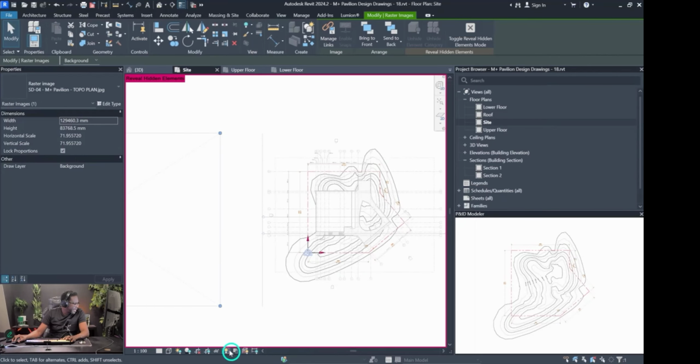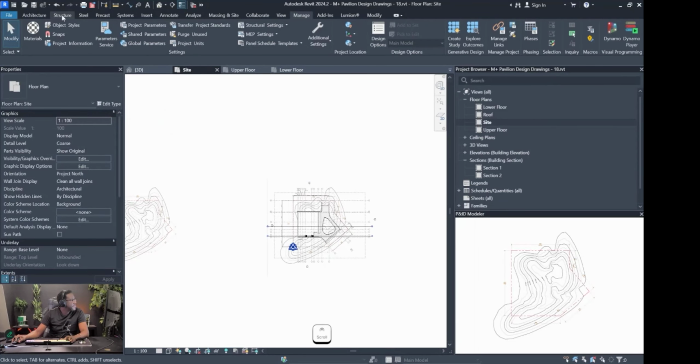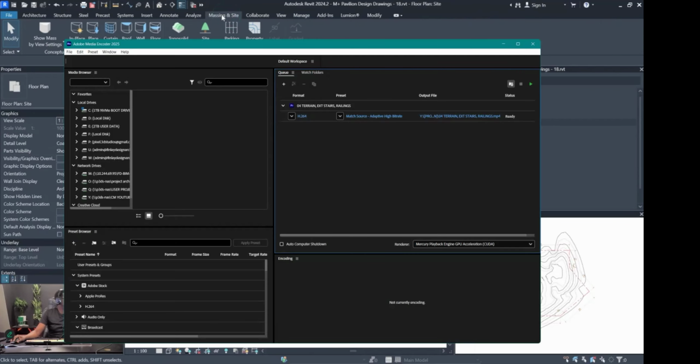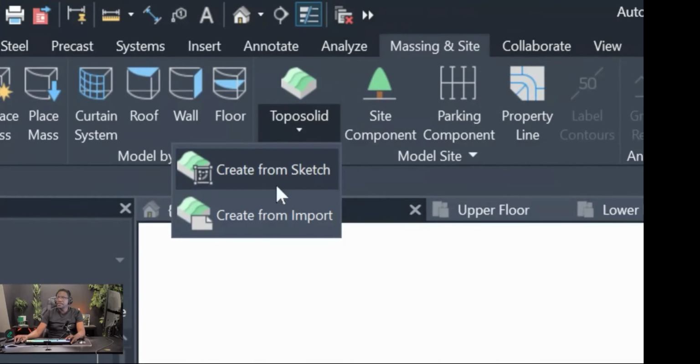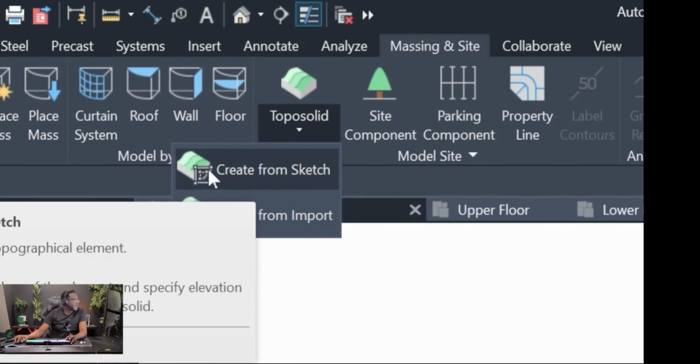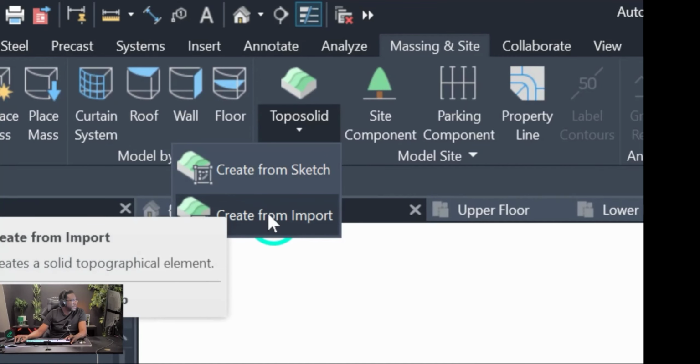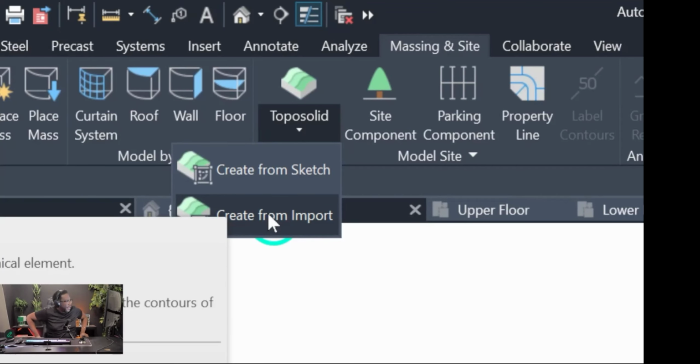Now, to start tracing our terrain lines, we need to head over to Massing and Site, and then we're going to see the Topo Solid tool. Now, if we hit the little down arrow that's here, you will notice that we can create a terrain from scratch, a topo surface from scratch, or we can create it from the import of a 3D terrain drawing.